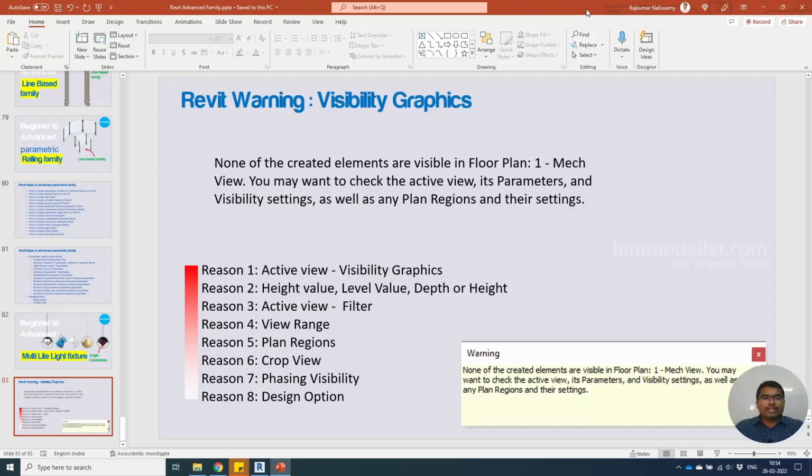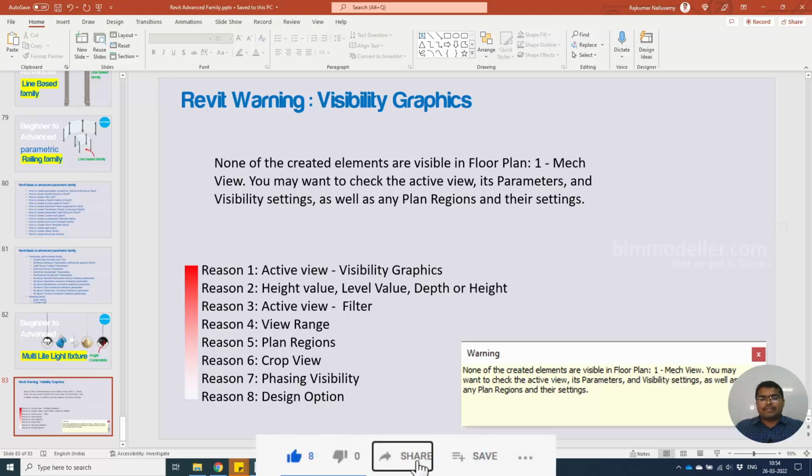In this video tutorial, we will be discussing the most regular warnings in Revit. The Revit warning is that none of the elements created are visible in the current view, which may be anything: a ceiling, floor, or floor plan. The reasons are listed below. There are a couple of reasons, and I have highlighted the most important ones. You will be able to solve these one by one in an exercise file.